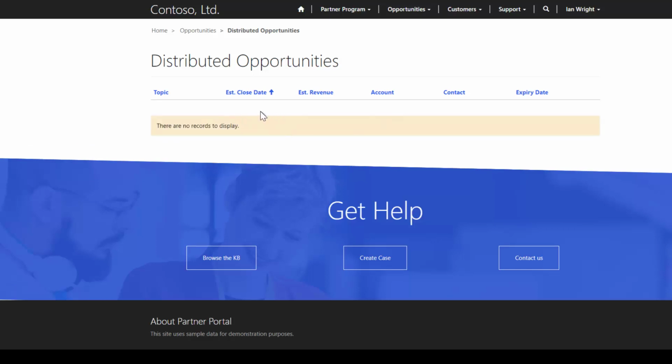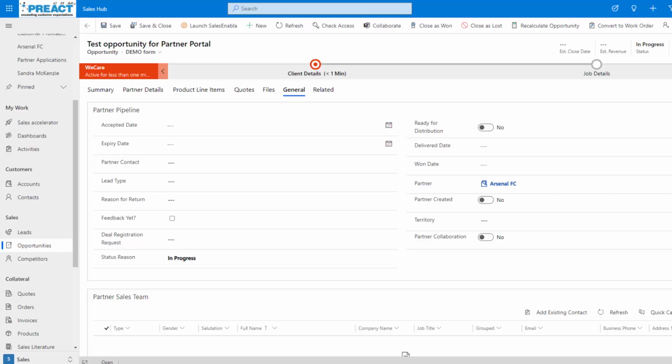What this would do is this would be where the distributor would distribute an opportunity manually or automatically, and the partner would see these in here, which they can accept or reject. So I'll just show you how this would be manually sent across. So just go over here. I'm in the sales hub.